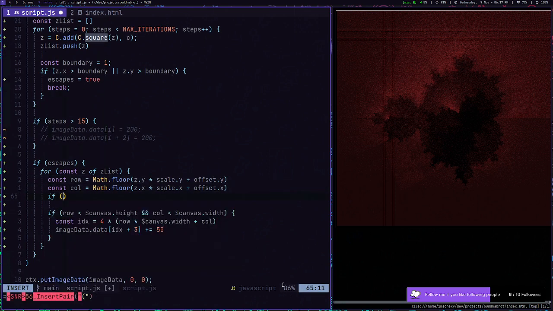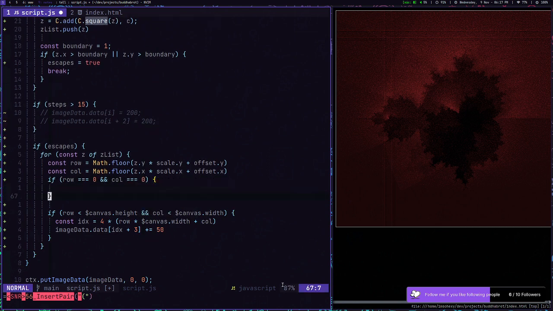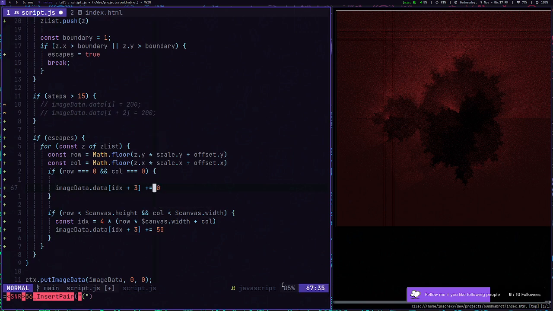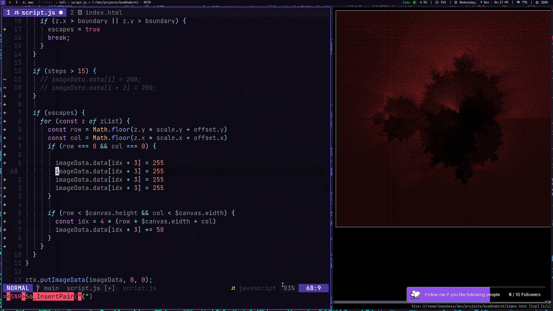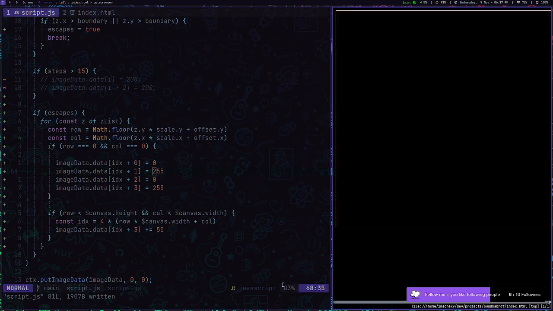Let's see. If row is 0 and col is 0, let's make this the brightest. Oh, sorry, 255, I guess. And let's plot the other ones as well. Plus 0, 1, 2. This one would be 0. Let's make it green because we are not using green anywhere.